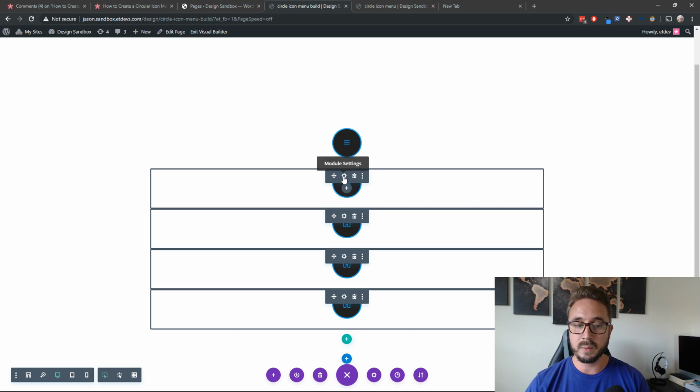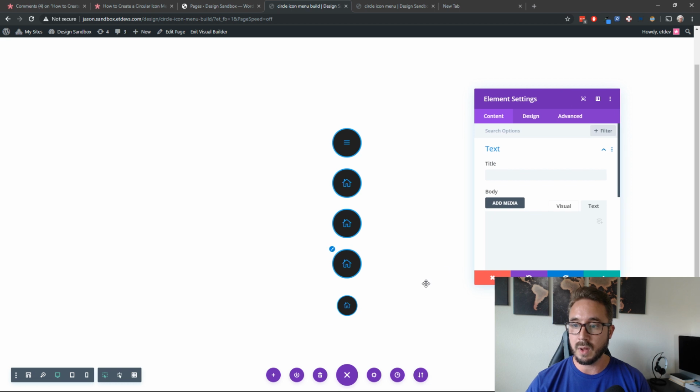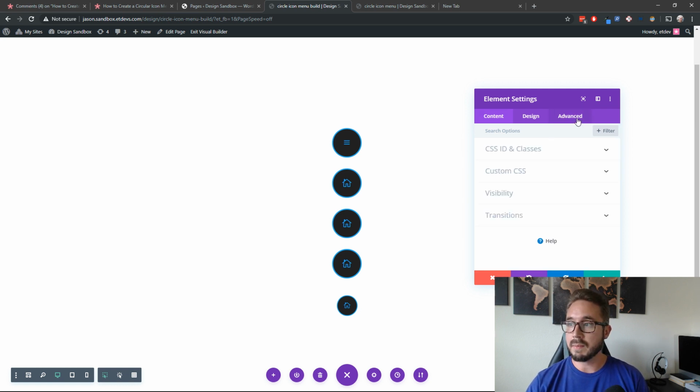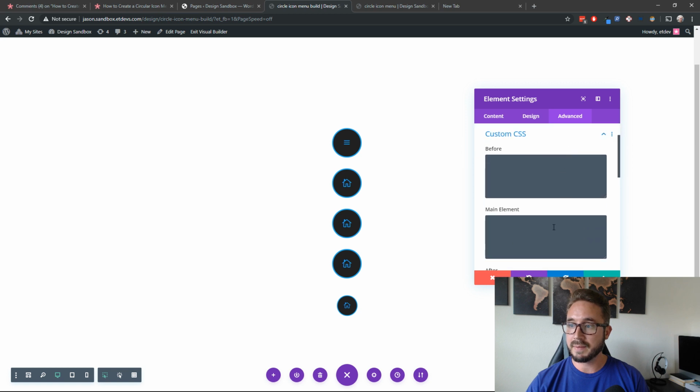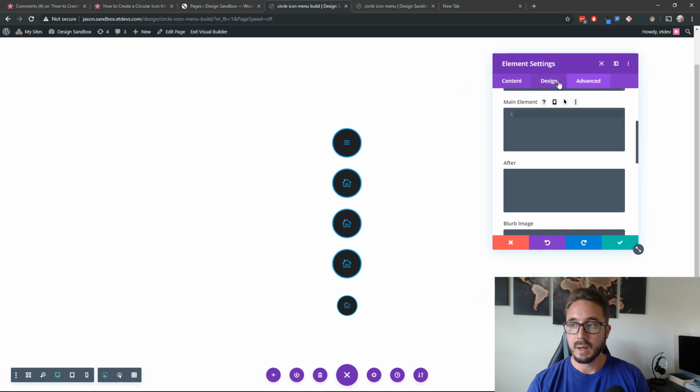And then I'm going to open the settings for one of them, which will open the element settings that will control all 4 of these at once. Basically, whatever I add to this will affect all of them. So it's a nice, quick, and easy way to update a bunch of blurbs at once. And what I want to do is give them all a snippet of custom CSS on the main element, which is going to position them absolutely for now. Eventually, we'll change it to fixed, but for now, we're just going to keep it absolute.